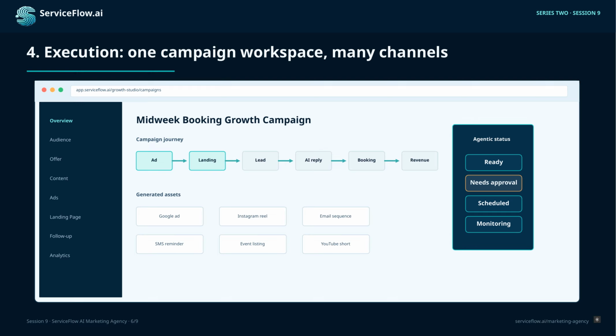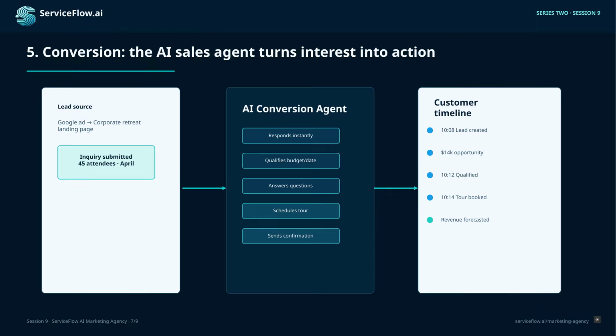Scene 7. The strongest part of ServiceFlow is the conversion layer. When a lead comes in from a landing page, ad, email, event, or social post, the AI can respond immediately through chat, voice, SMS, or email. It can qualify the customer, answer questions, schedule the appointment, create the opportunity, send the payment link, and escalate valuable deals to a person.